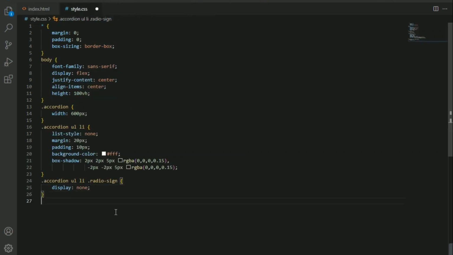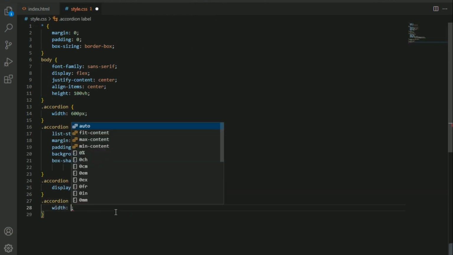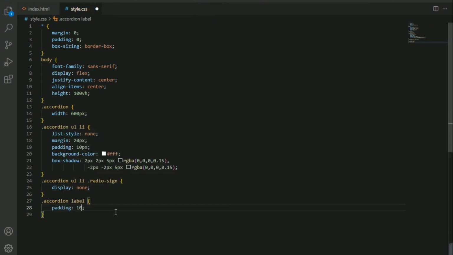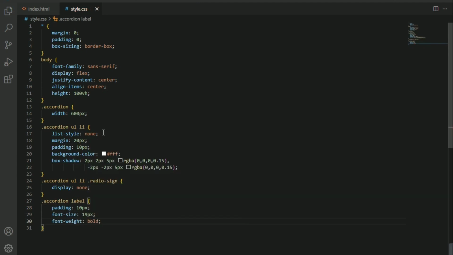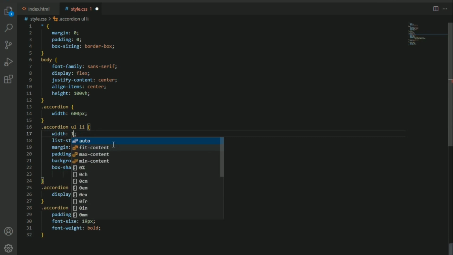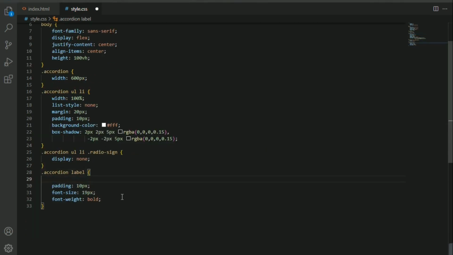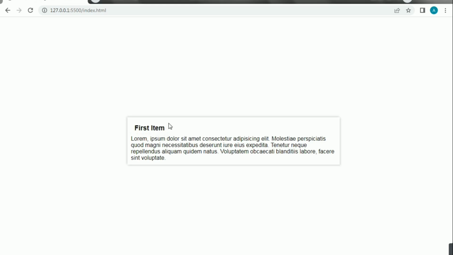So next, we'll be styling the label. You can see we have the label in the accordion. So I'm going to call the general class there, which is the parent class, accordion, and the label. So for this label, I'm going to give it a padding of 10 pixels. And also I'm going to give it a font size of 19 pixels. I'll give it a font weight of bold. Okay, so let me give my LI a width of 100%. So back here, I'm going to display this label as flex, and I'll align the items center so that the padding can work perfectly. You can see there, we have it on its own.